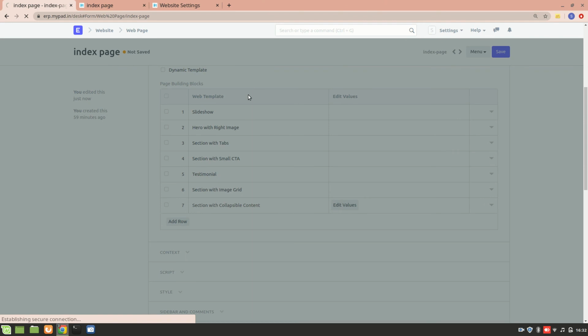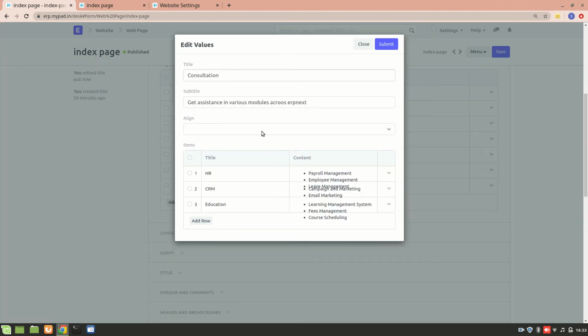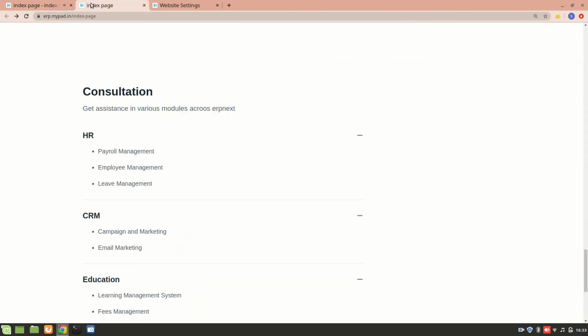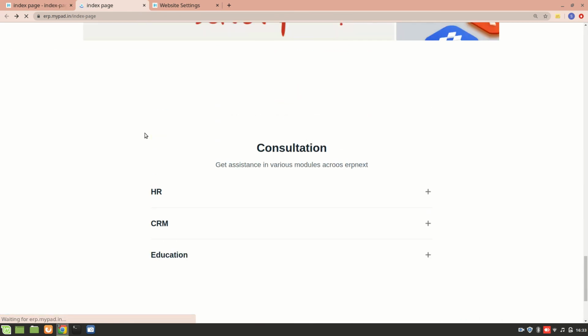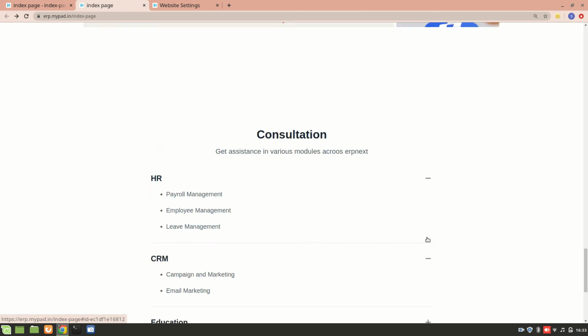Okay, I need to refresh it because I think there's some bug in there, because every time if I select this section with collapsible content, it needs to be refreshed again and again. I'll just put it in center and see if this happens. Okay, it will work. And let's refresh it. Okay, so you see this is now aligned center, and it's looking much better in the center. So let's keep it in the center.